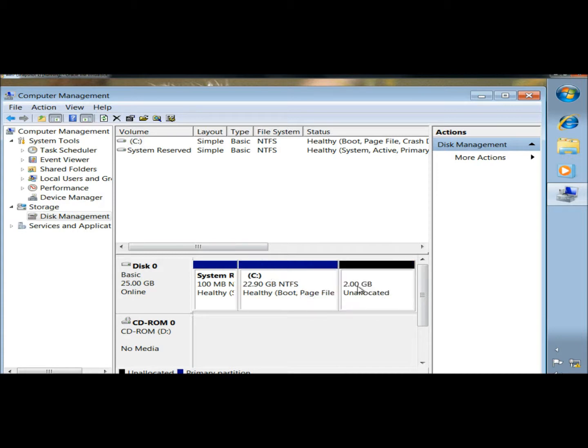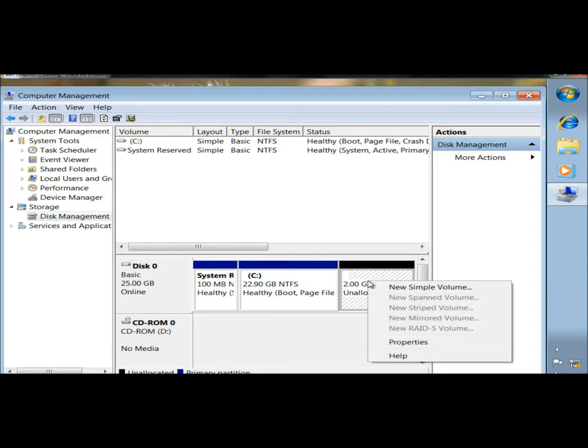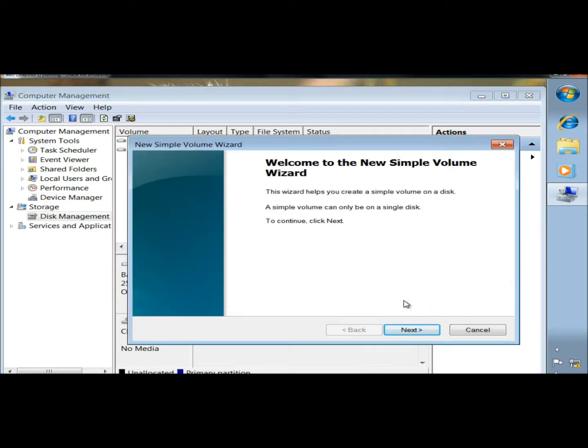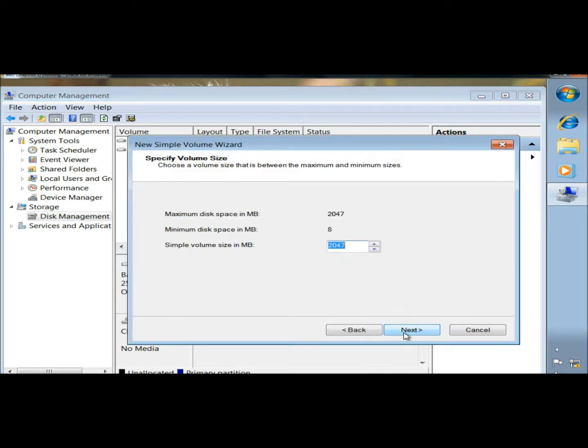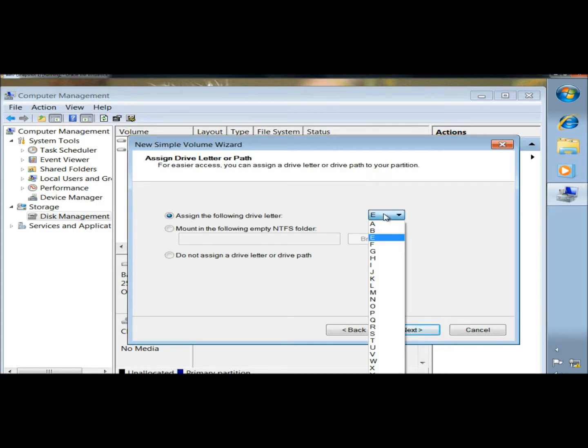And I now have a partition with 2 gigabytes of unallocated space, and I'm going to right click on that. And I'm going to click on New Simple Volume. And then I'm going to run through the wizard, and I'm going to click Next. And I'm going to leave the volume size as I specified earlier, and then click Next. And I'm going to assign drive letter X.